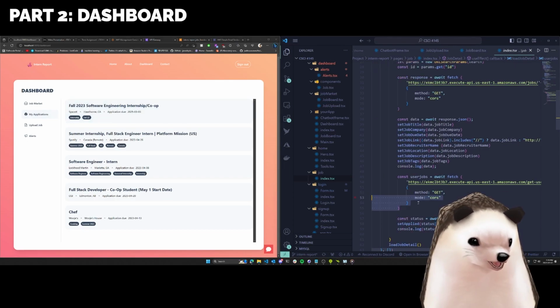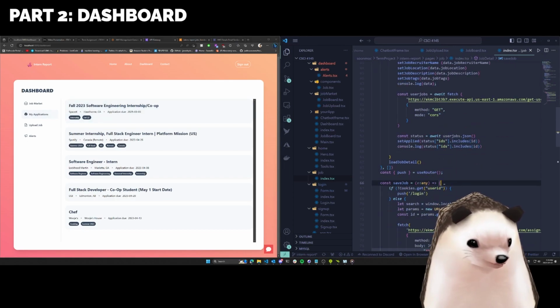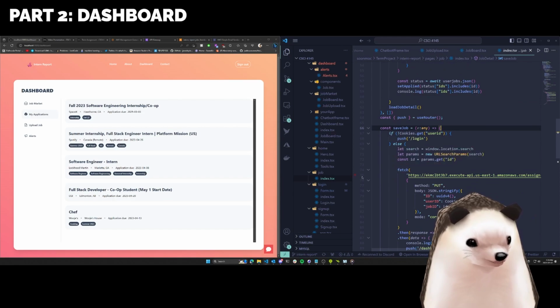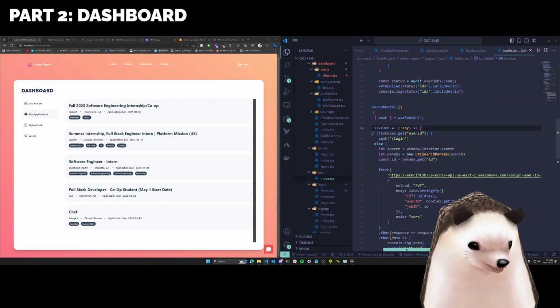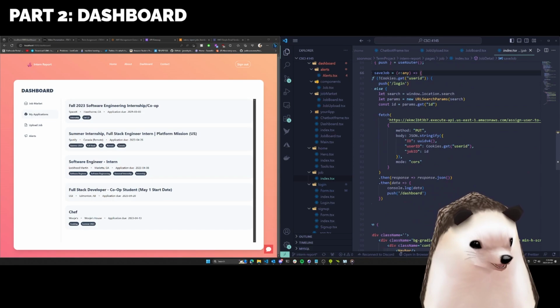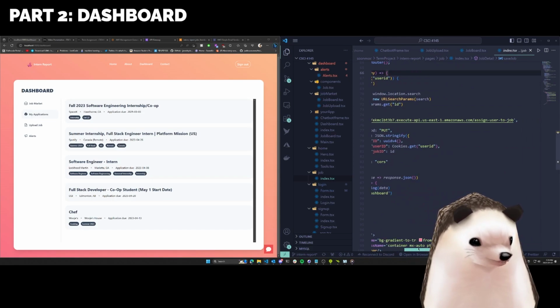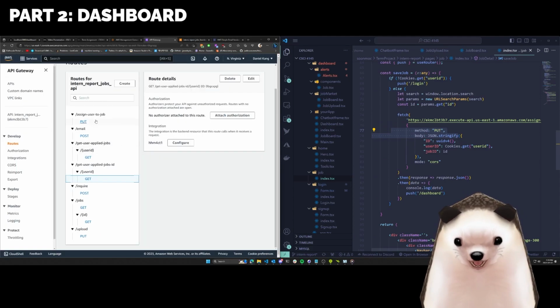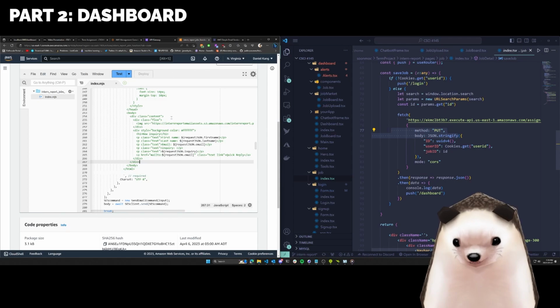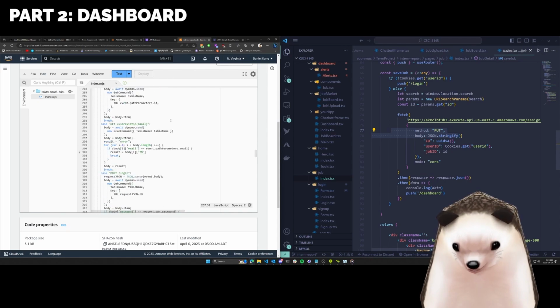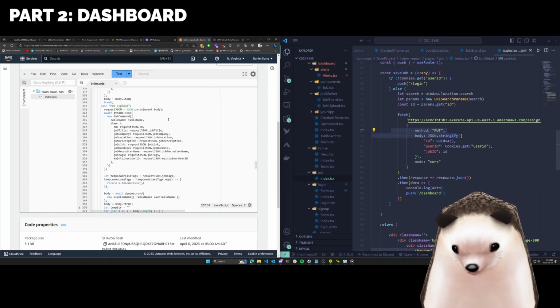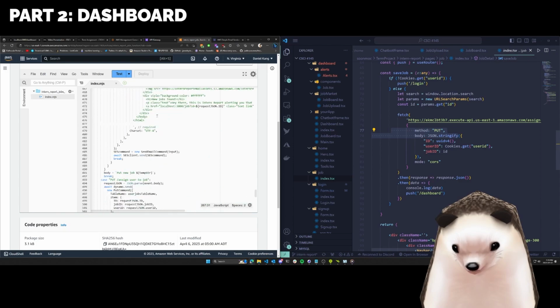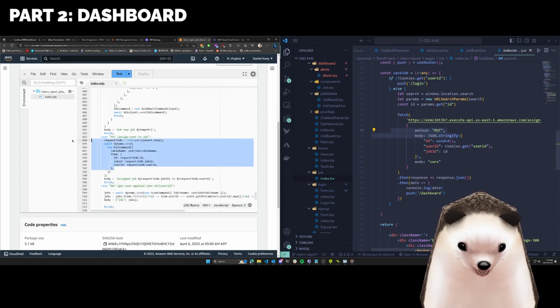Cool. Okay, now what if we want to save our job? We can see line 75 right here. It assigns the user to the job. So this is our fetch, and I'll use the PUT using the API gateway, which is this one right here, and this is configured to our jobs function. So let's just find it really quick. Okay, assign user to job.